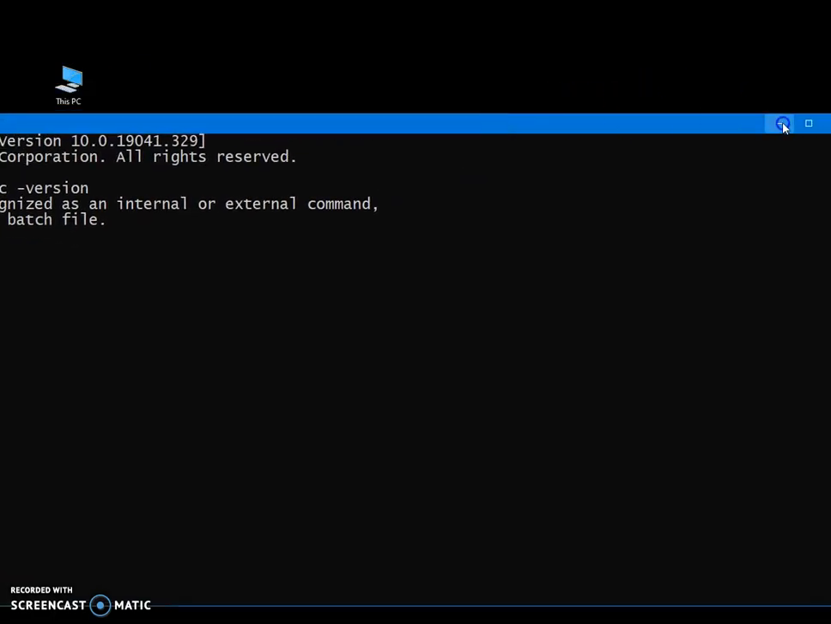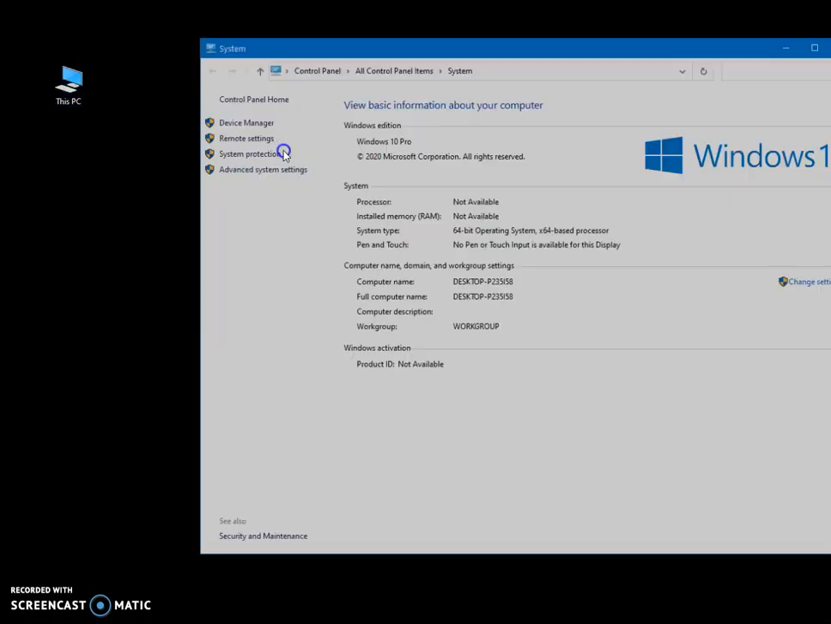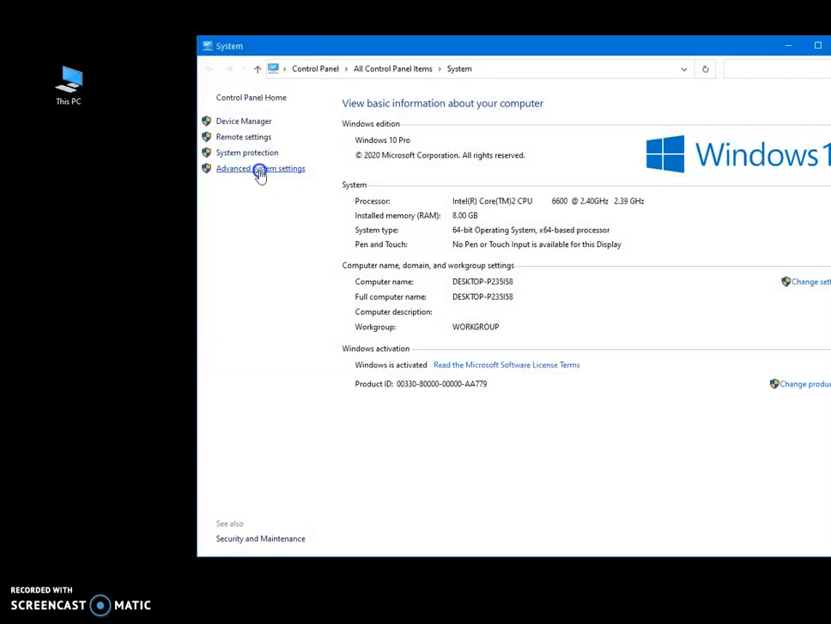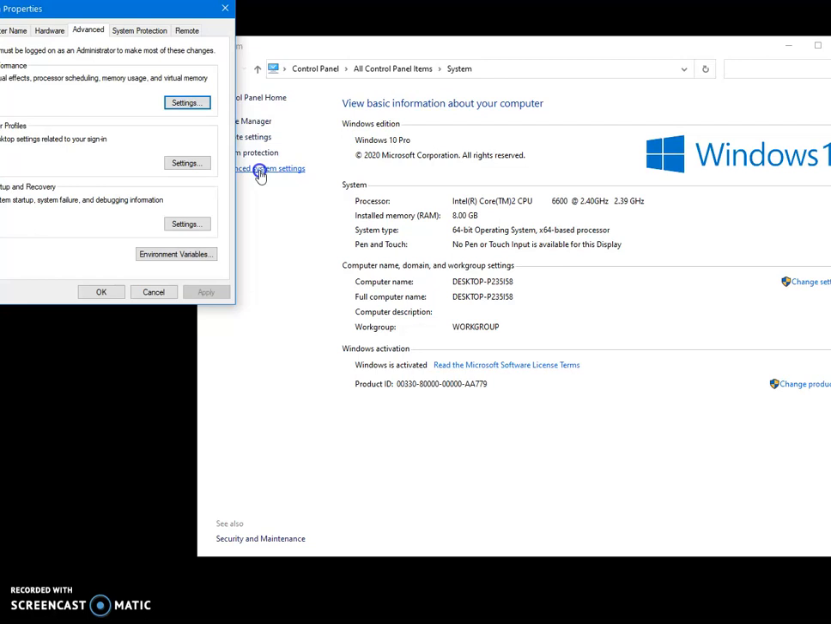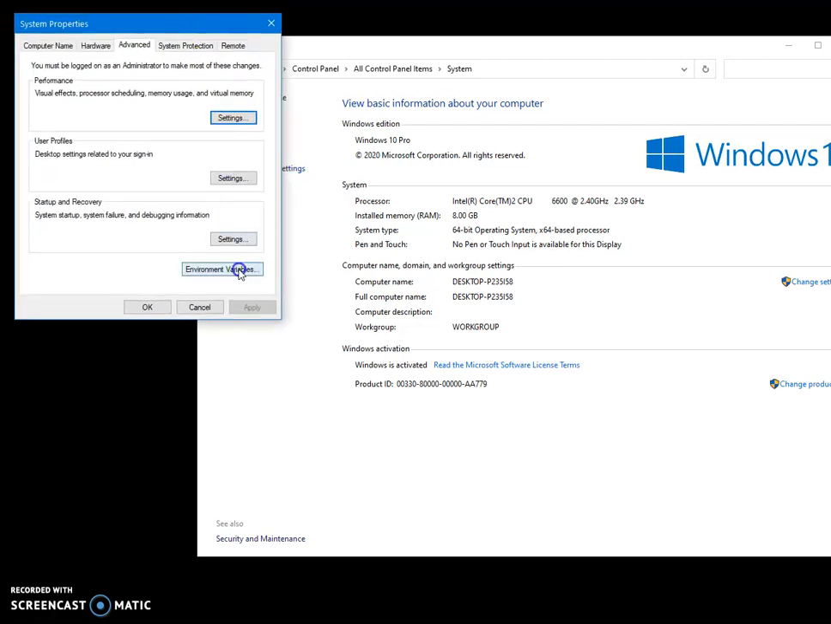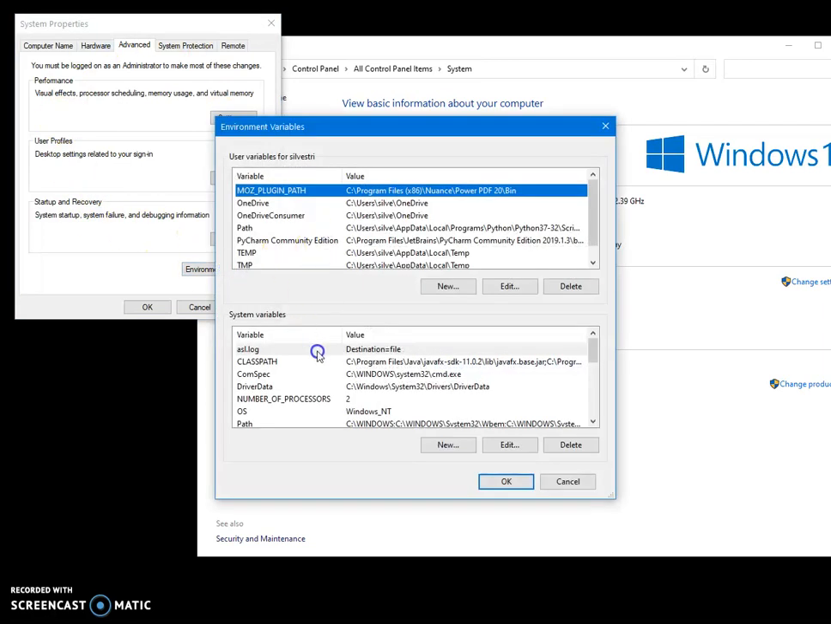I'm going to minimize it right here, so I don't have to run it again. On my computer there's an icon, This PC. I right-click Properties, go to Advanced System Settings, and then you get a little dialog box that looks like this. Click Environment Variables. In particular, what you want to do is go to the system variable Path.